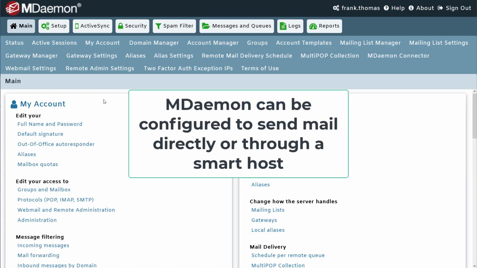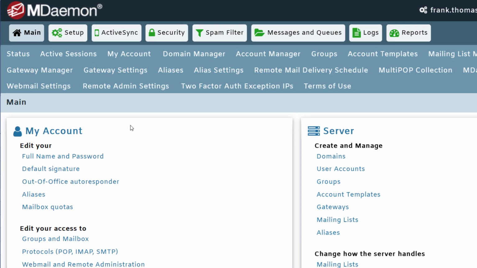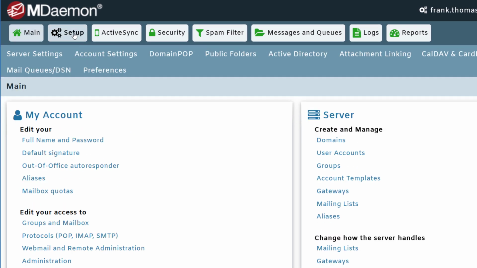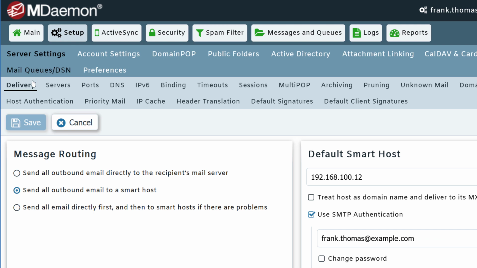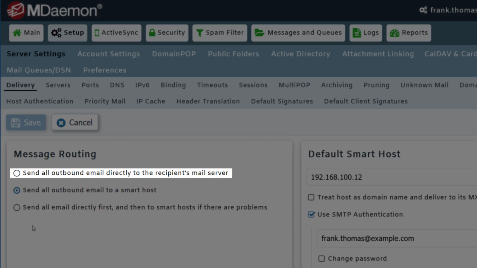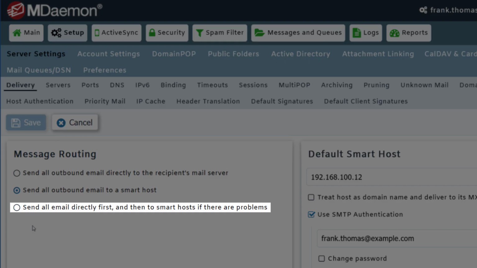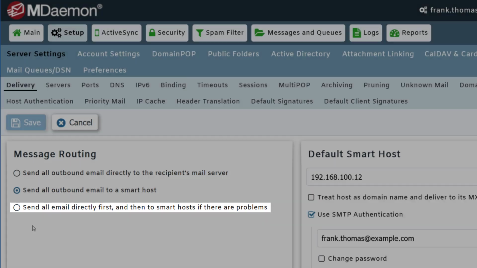MDaemon can be configured to send mail directly to a recipient domain's mail server or through a smart host. In MDaemon Remote Administration, these mail delivery options are located under Setup, Server Settings, Delivery. Using the options under the Mail Routing section, you can choose to send all outbound email directly to the recipient's mail server, send all outbound email to a smart host, or send all email directly first and then to a smart host if there are problems.